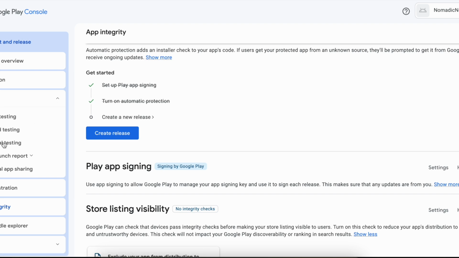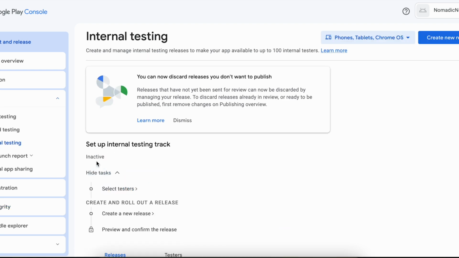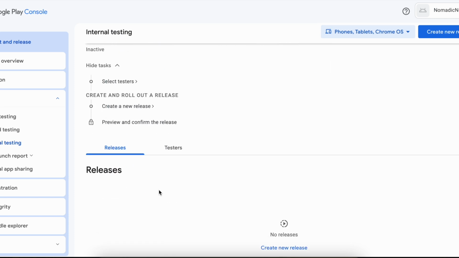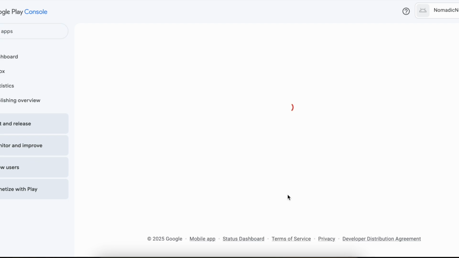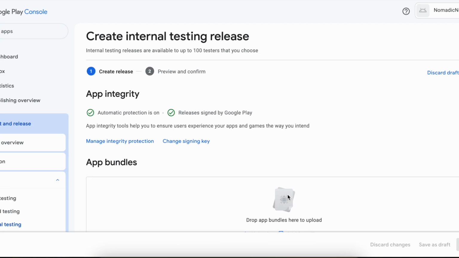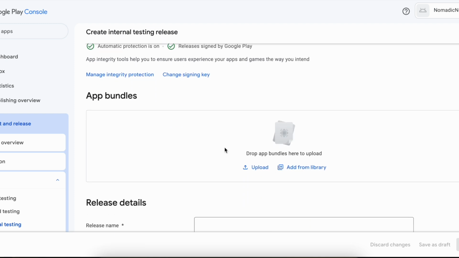So here inside testing, make sure you select internal testing so that our app does not have to go through that approval process. And here you can just click on create a new release, and our app will be updated, like it will be approved within half an hour to 1 hour.